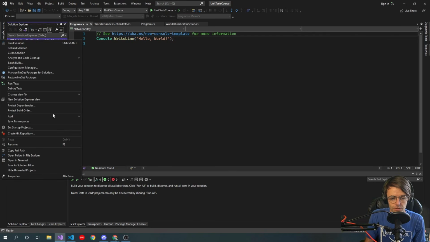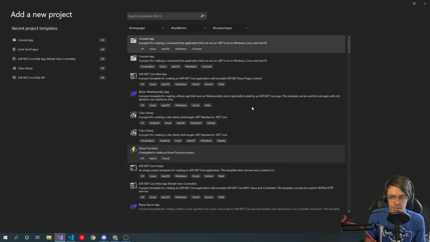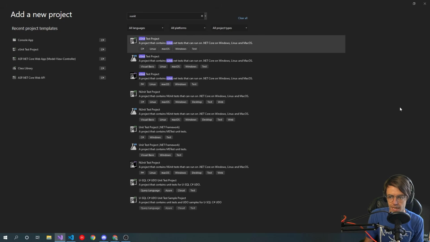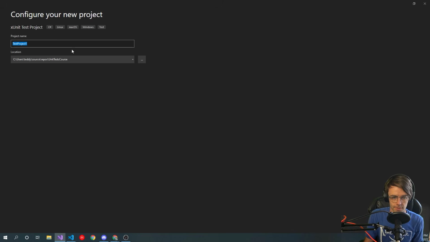Then what we want to do is go back to add again. We're going to go to new project. We're going to go to XUnit test project. It's already going to have it. We're going to go to next. Then we're going to call it network utility dot test. And you could name this anything that you want to.